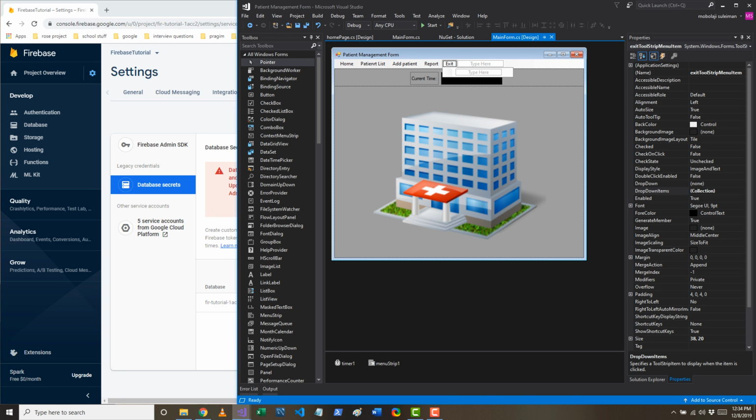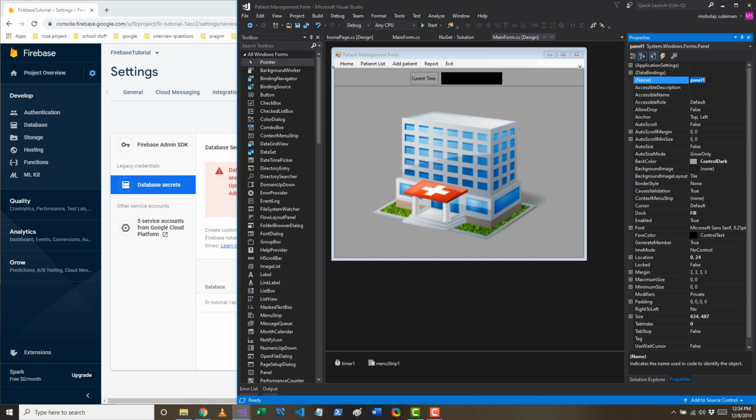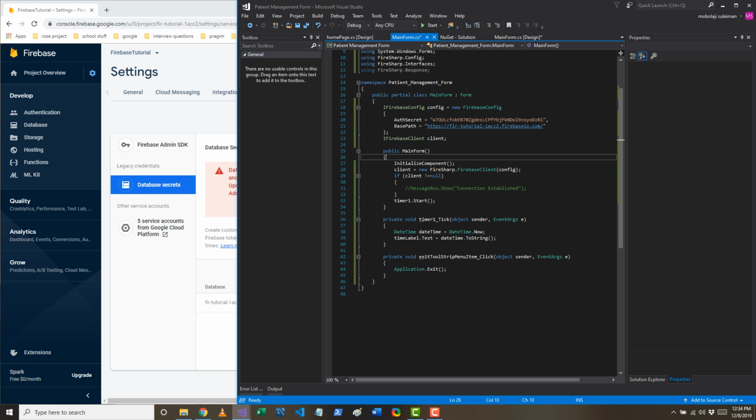So if I go here and I click this, this is called panel 1. I'm going to change this to main display panel. Okay. And I'm going to go back to the code and I'm going to initiate a form object to null. So private form active form equals null, and then private void open child form. It's going to take in a parameter of form.